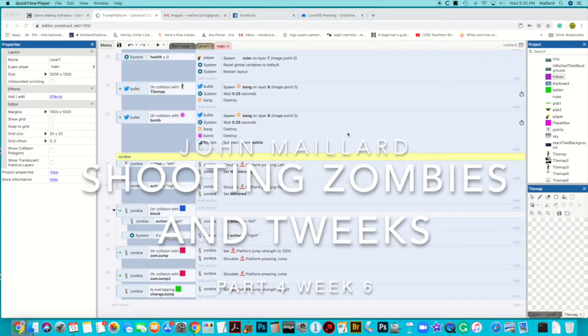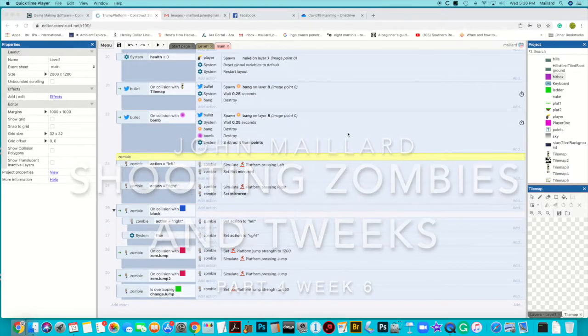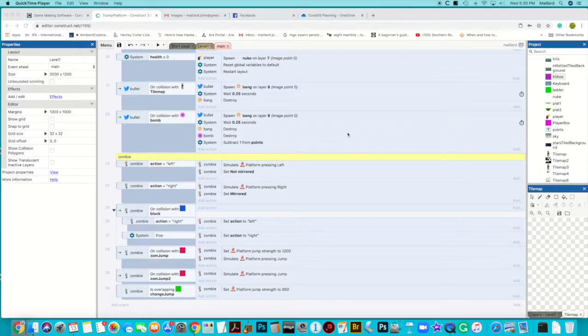This is part 4 of week 6, and in this video we're going to make some minor changes because we made the tile map not solid, so we want the bullets to bounce off it. And what I want to do is a kill system so the zombie can be killed and the player is damaged when he collides with the zombie.